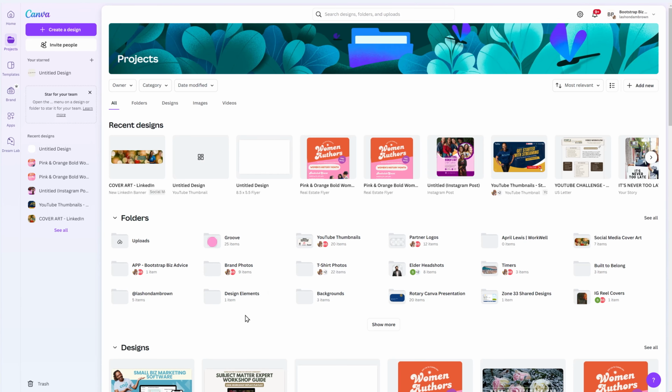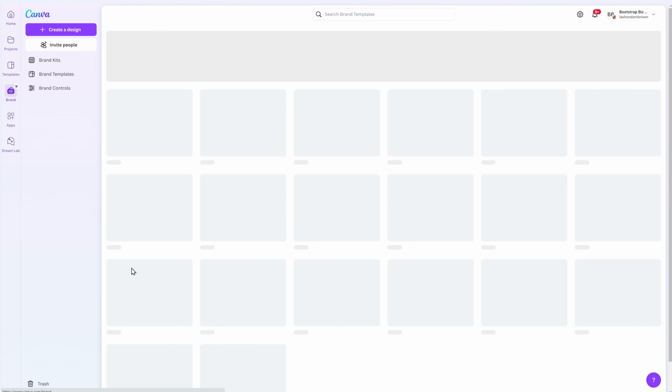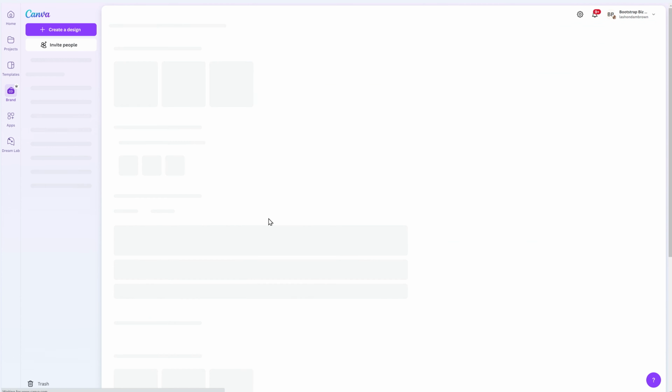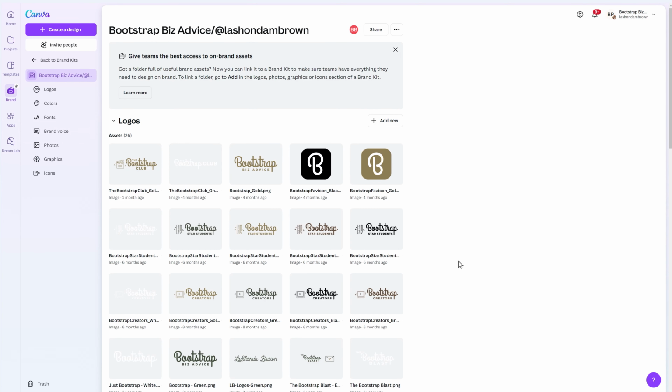You all know that we make a ton of graphics to market our businesses online, and anything that you can do to eliminate some of those steps, the better. So we talked about folders. We talked about viewing the folders inside of a design and viewing them from the dashboard. But now we need to talk about brand kits. You can have more than one brand kit with Canva Pro, and I think that is incredible.